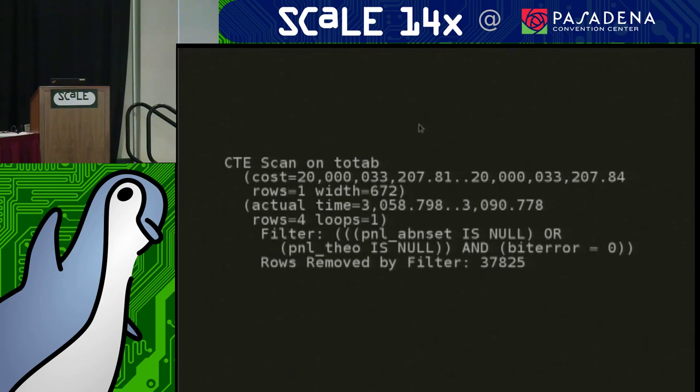So, CTE scan example. It refers to the name of the with clause, totab, and then there'll be a filter outside the CTE scan. And in recent versions of Postgres, you'll get this tremendously useful rows removed by filter. Because that rows removed by filter is actually the majority of the rows that were returned. You start saying, hey, is there some way I could push that criteria down inside the with clause so that I'm not doing all this expensive filtering?